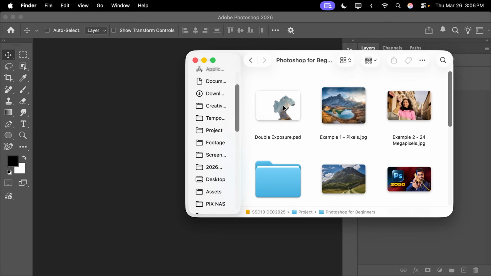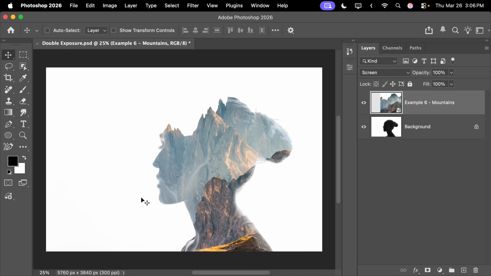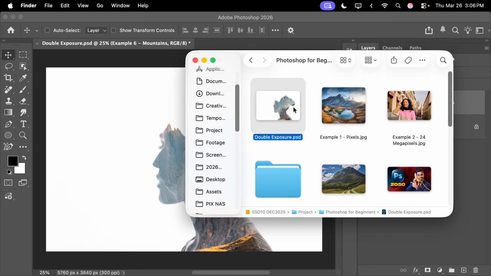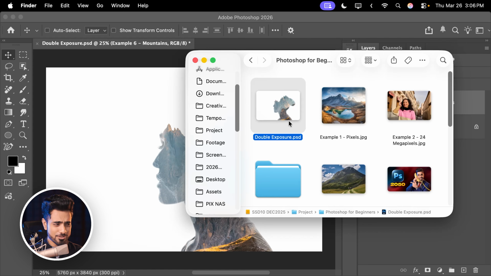So remember the double exposure PSD that we had created with blend modes? Let's open that up inside of Photoshop. Now we also know that PSD is not really supported by Instagram, Facebook, your website, plus it's a very big file. We need to export this as a JPEG or PNG, up to you.